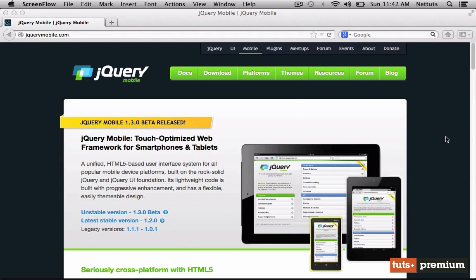In this lesson, we're going to be integrating the jQuery Mobile framework into our PhoneGap application. jQuery Mobile gives us user interface tools that are optimized for touch screens, such as tablets and smartphones. It is lightweight, flexible, and easy to customize its design.